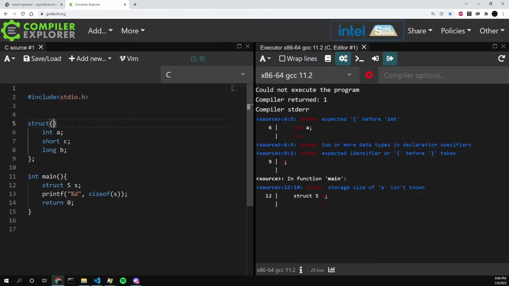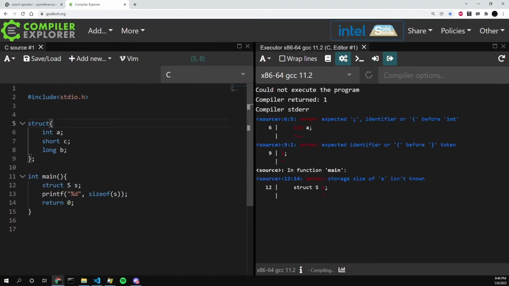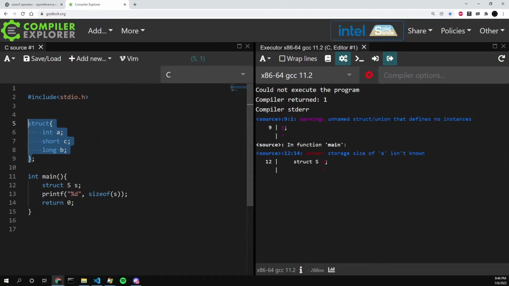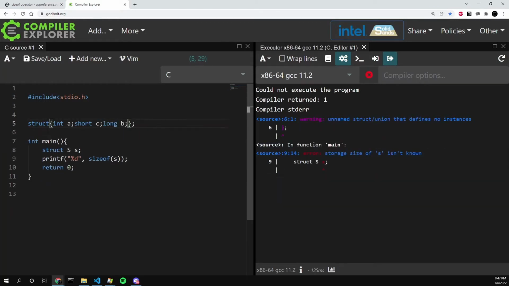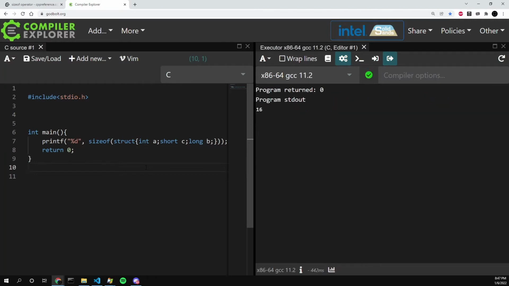So something like this. Let's see if they let me. So if I do this, this, and this. Now, warning, unnamed struct. Yeah. Am I allowed to do this in C? I know I'm allowed to do this in C++. All right, let me do it. Let's see. Am I allowed? I am allowed. So this is actually an anonymous struct declaration.